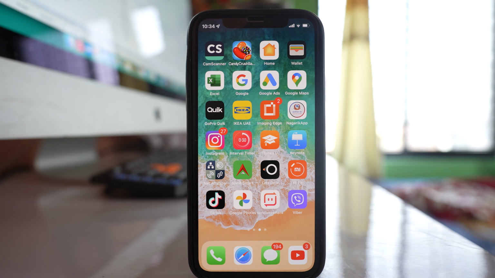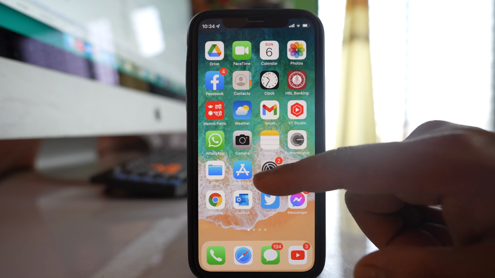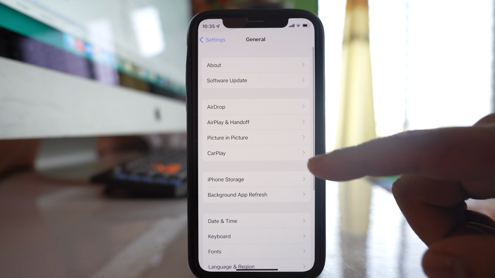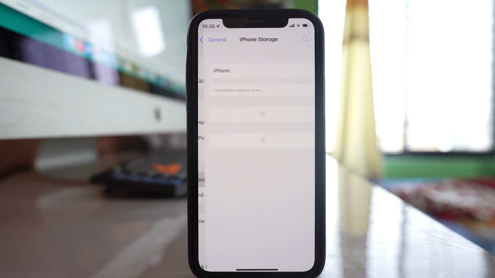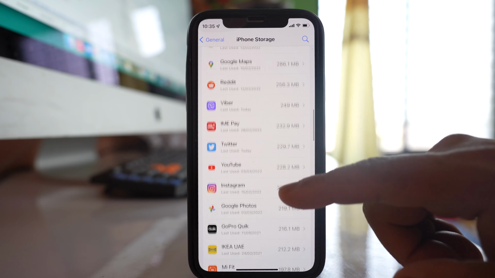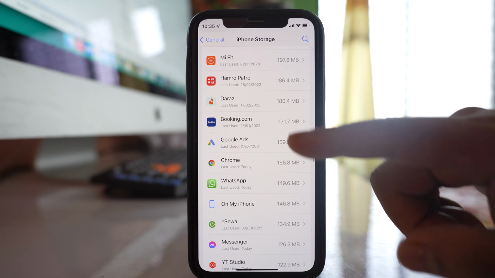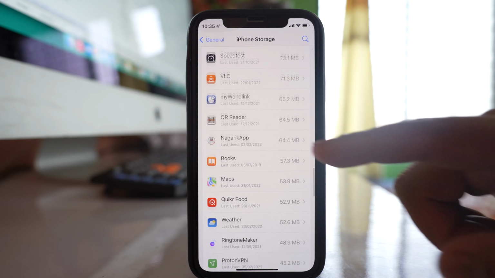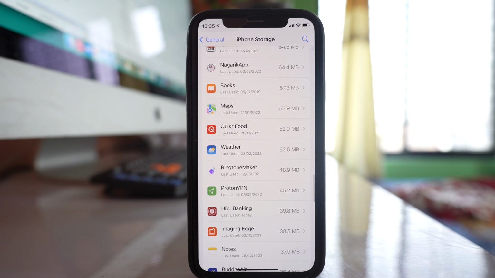Now the next way is you have to go to settings. You have to go to this option, general, iPhone storage, and then wait for a few seconds. And here you will be able to see all the applications that are installed in your iPhone, even if the icon of the app is hidden from the home screen. So check if any icon is missing.